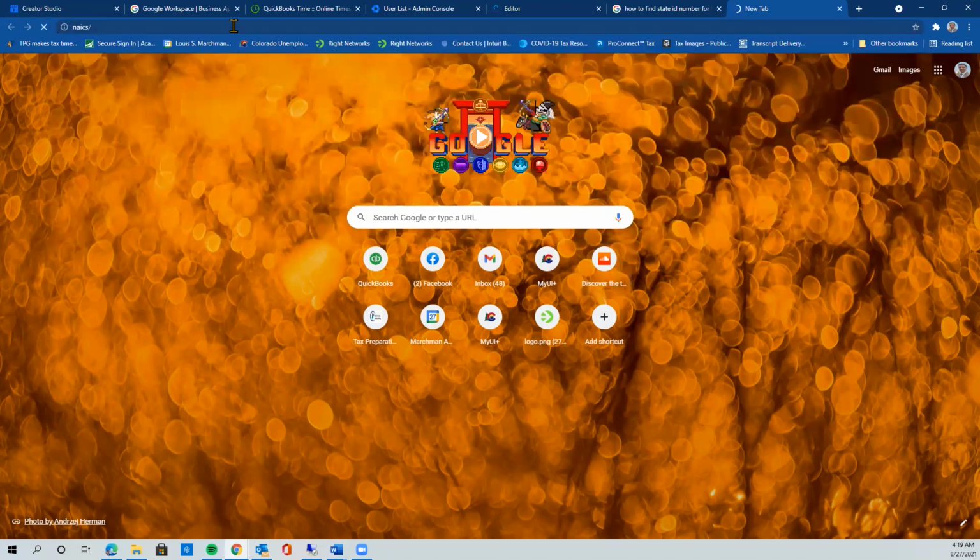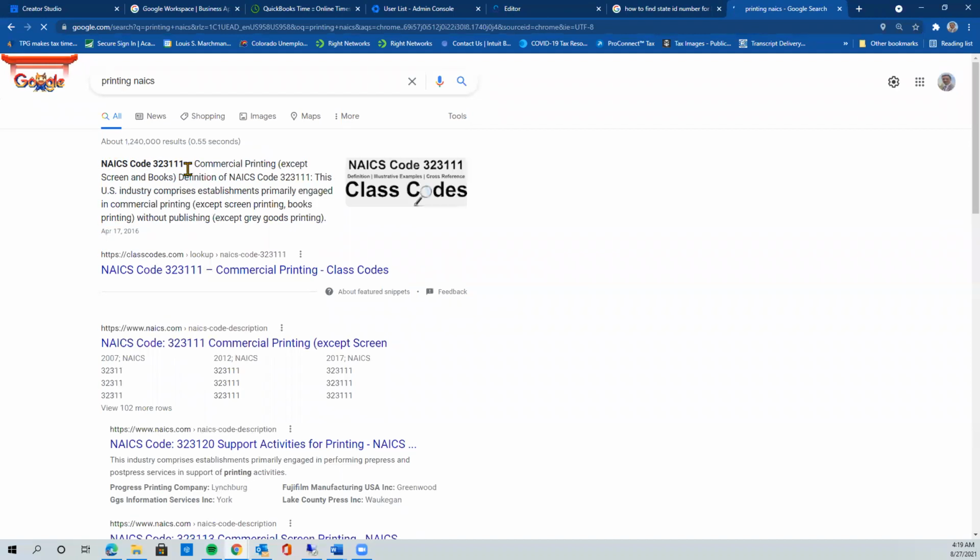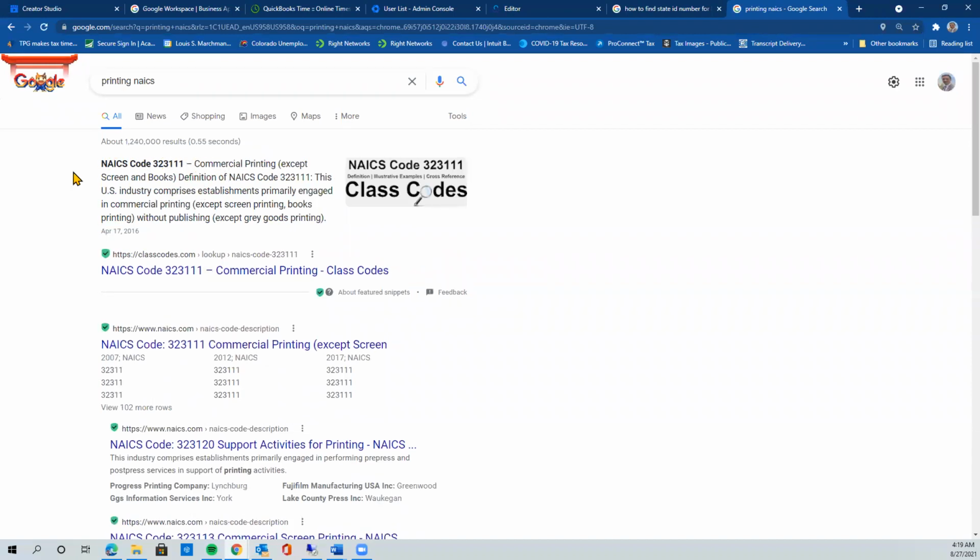So what these people here do is they own a wonderful printing shop. We're going to say printing. We'll do the printing NAICS, and that's what we're going to end up entering. NAICS code 323111, commercial printing, except screen and books. Definition of NAICS code 32311: this U.S. industry comprises establishments engaged in commercial printing, except screen printing and books printing, and without publishing.